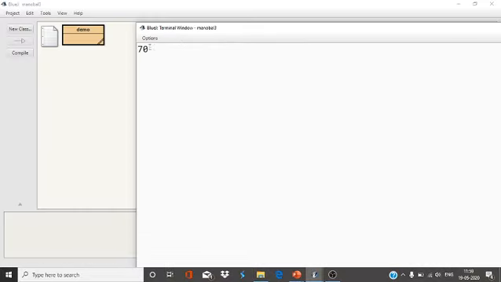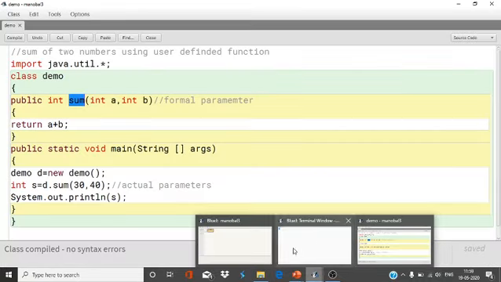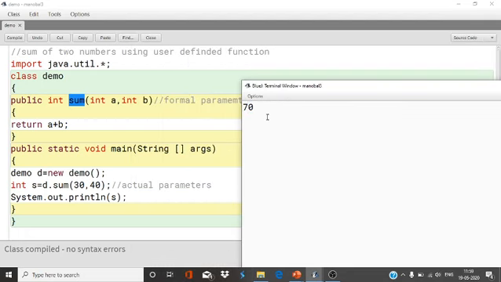I'm going to move this. I want to see the program first. See this program, and then again you see the output. The output is 70. Why? Because it's returning the value a plus b, and the value of a is 30 and value of b is 40. Why? Because actual parameter gives the value to the formal parameter and formal parameter accepts the value from the actual parameter, and it's okay, students.